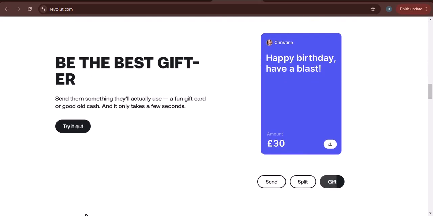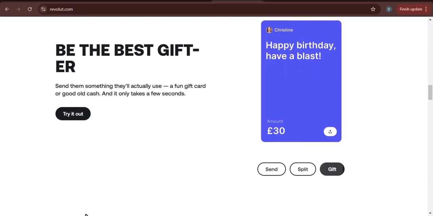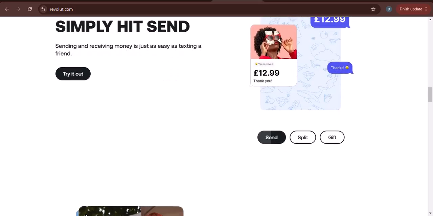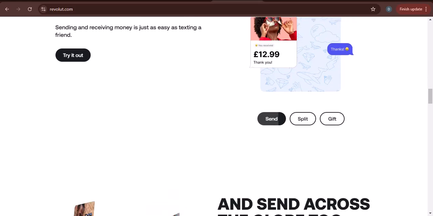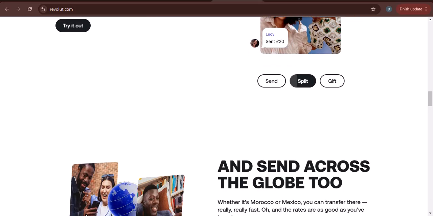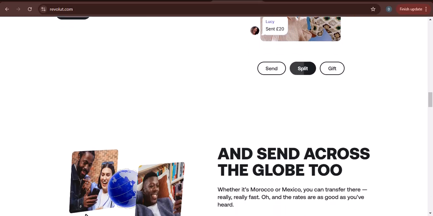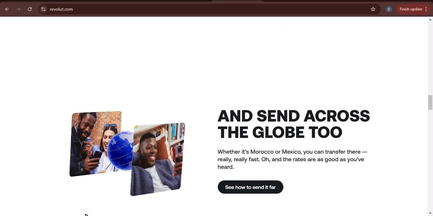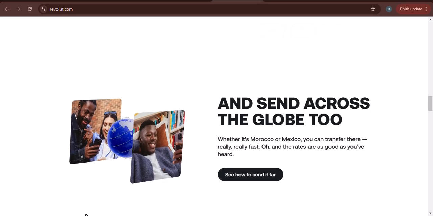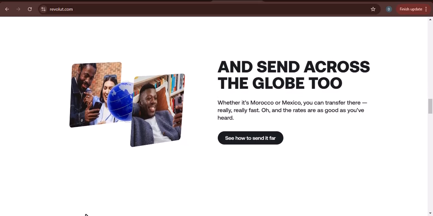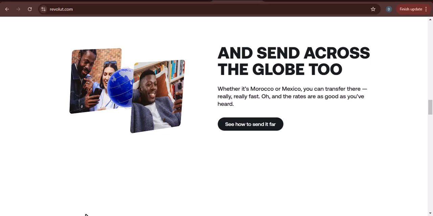The benefits of using Revolut. There are a number of benefits to using Revolut, including no monthly fees. Revolut doesn't charge any monthly fees for its accounts. Low currency exchange rates. Revolut offers competitive currency exchange rates. Easy to use. The Revolut app is easy to use and navigate. Available in many countries. Revolut is available in over 35 countries. Good customer service. Revolut has a good reputation for customer service.